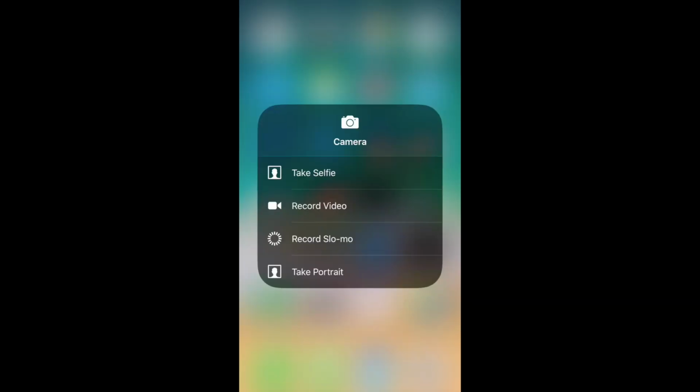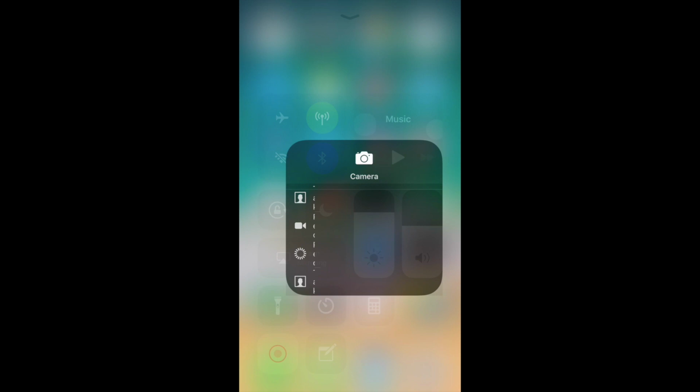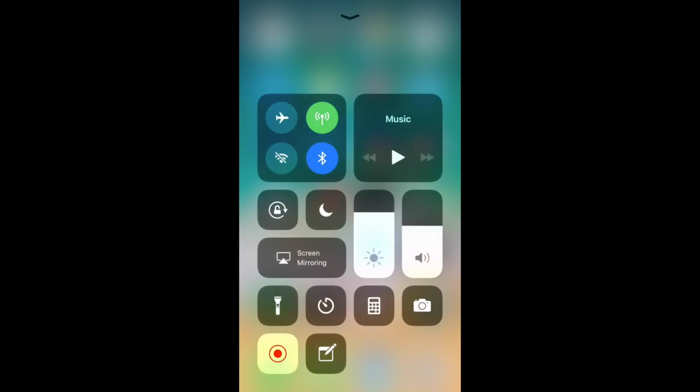And now onto the camera. 3D touch on that. That'll bring up various photo taking modes. So we could take a selfie, start recording video, record a slow-mo video, or take a portrait shot with the front camera on the iPhone. So it saves you having to go into the camera app and then digging into the settings on there. You can simply do a 3D touch on the control center and you've got quick access to them. So it's quite handy for the camera.